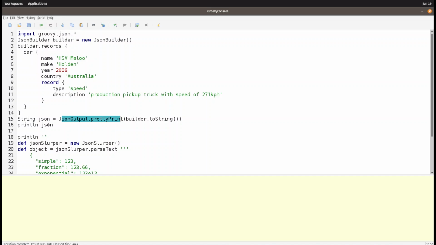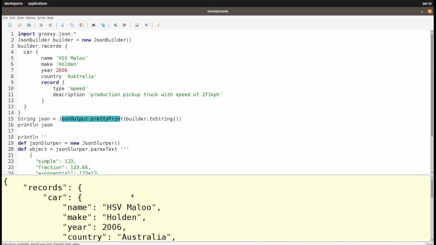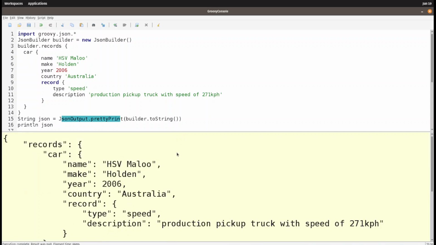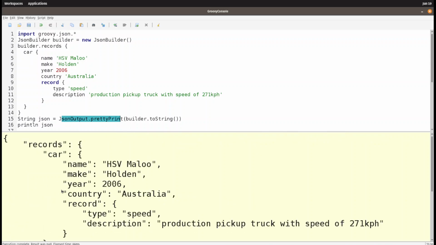If I run that, let's move this up a little bit so you can see more of the screen. You'll see we have our records object with all of this information, and it's all nicely indented and pretty printed. That's what you get coming out from the JSON builder.